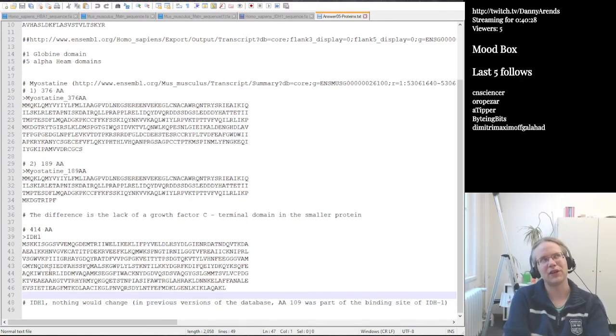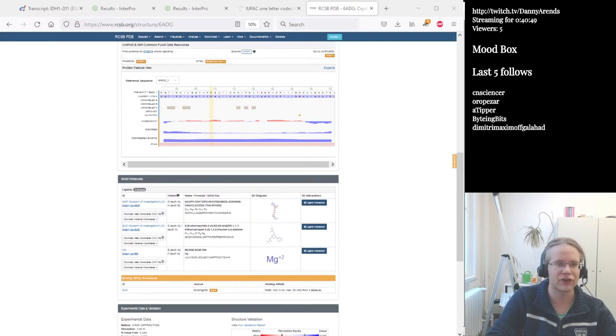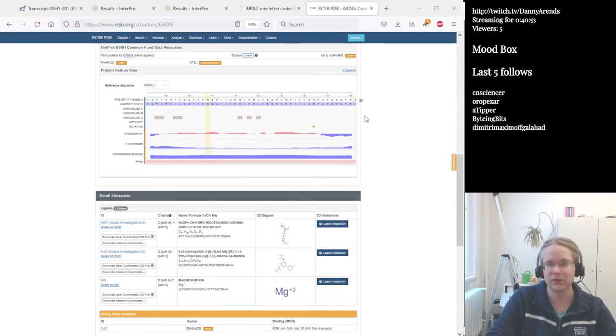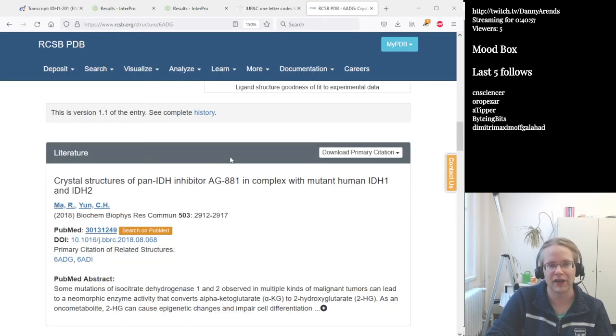I think we had the same issue last year, where I also tried to show this. Here we see the annotation saying that this is the binding site. So when we change amino acid 109, probably the binding site won't be able to work anymore. But for some reason, the new version of the database doesn't put anything here. So the answer is it probably won't change anything if we change the 109th position.